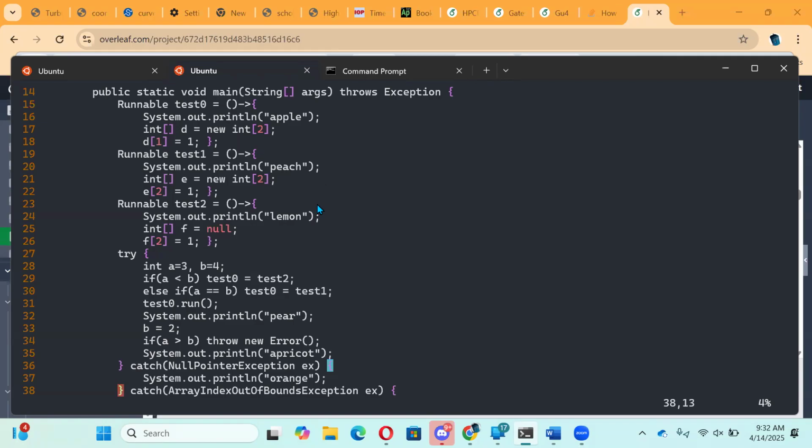And the way the program is going to work, it's just creating these things. It's not doing anything at this point. So we get here and we say int a equal 3, b equal 4. If 3 is less than 4, test 0 equal test 2. Else, but we don't care about the else because this happens. So now we know that test 0 has been filled in with test 2. Now we're going to say test 0.run. So that's going to run test 2, and we're going to see lemon. And then what's going to happen is, since f is initialized with a null, we're going to get a null pointer exception when this is run, and control flow is going to jump to here.